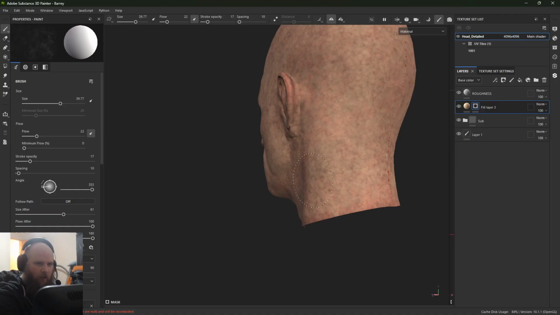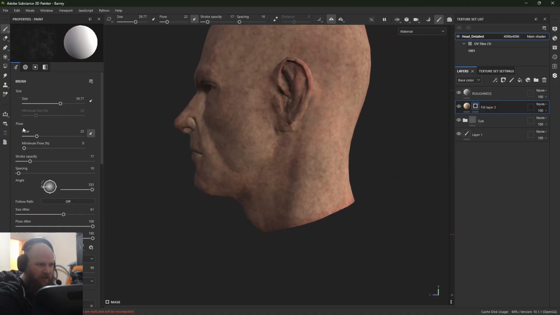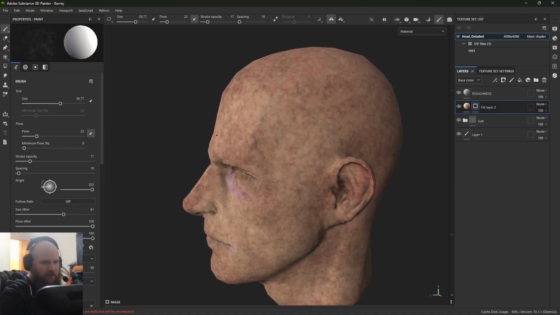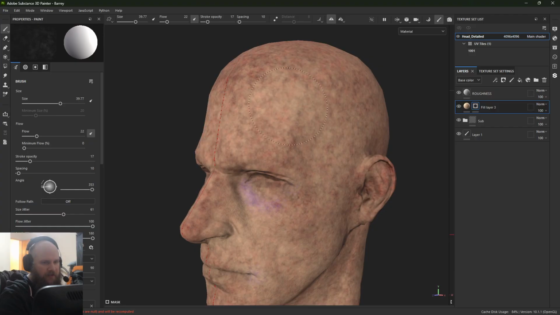And having it at a lower opacity as well, my stroke opacity and flow, I find it actually helps to add inconsistencies, let's call it, to the skin. Again, if you just add stuff straight away, just like splat all at once, everything becomes very consistent, where skin is anything but consistent. It's only ever consistent when you put makeup on it. Skin is beautifully diverse.